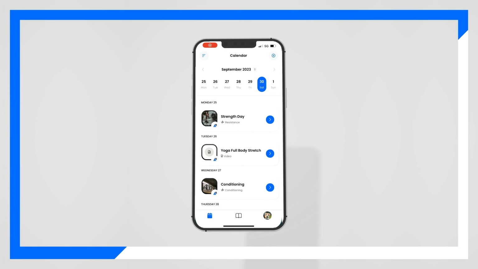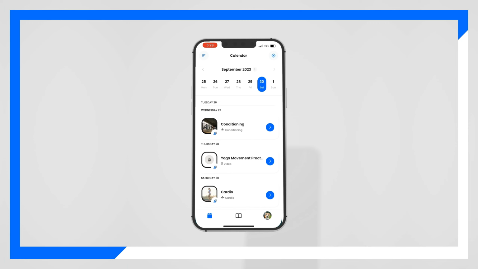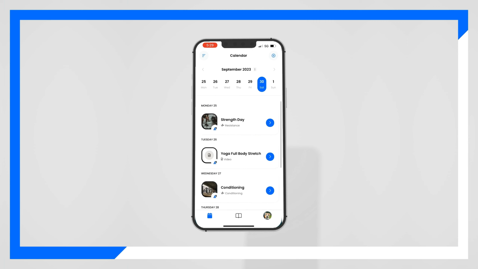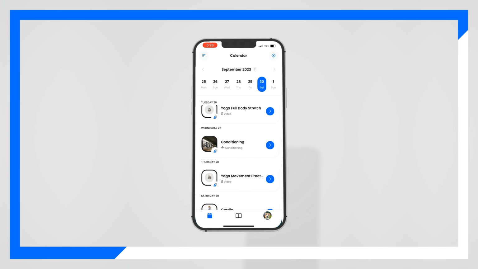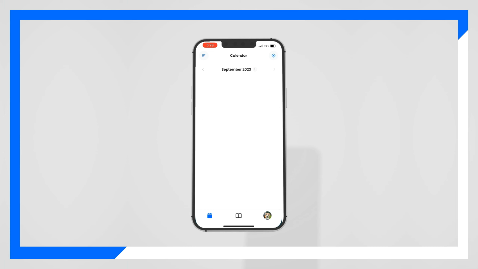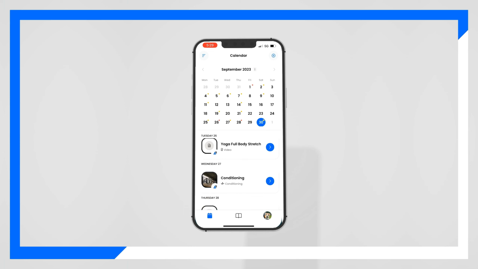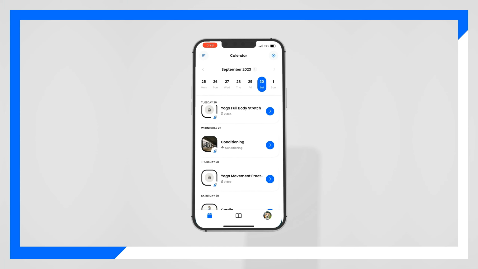Next, we'll take a look at what that looks like for your clients and athletes in the RYPT app. When they open the app, they'll see their weekly schedule on the calendar with any sessions or resources that you scheduled for them. They can click on the dates on the calendar to scroll to that date and change weeks by using the arrows. They can also view a monthly schedule by clicking on the menu icon beside the month.